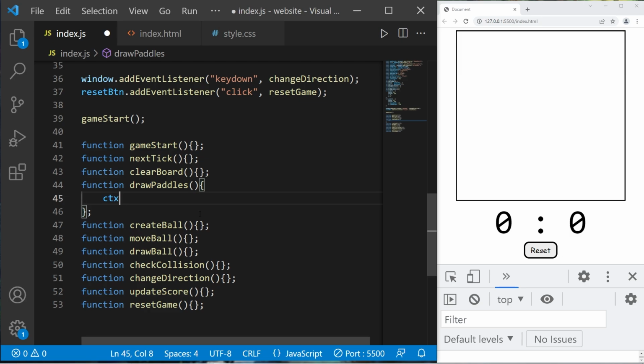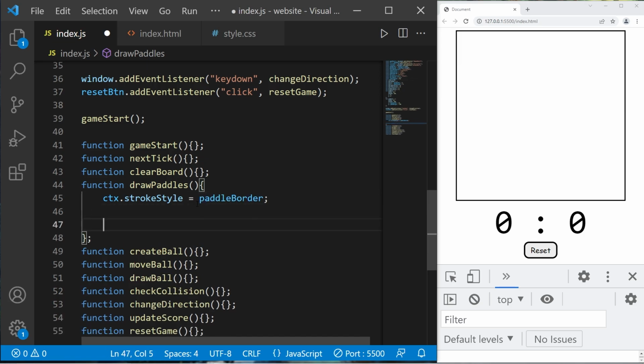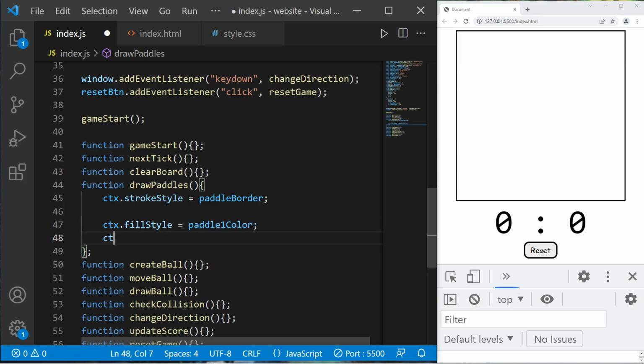So we will take our context, set the stroke style equal to the paddle border. Let's begin by drawing paddle 1. Context dot fill style equals paddle 1 color. Context fill rectangle. The first 2 arguments are the x and the y coordinate of the top left corner of the rectangle. That will be paddle1.x, then paddle1.y.